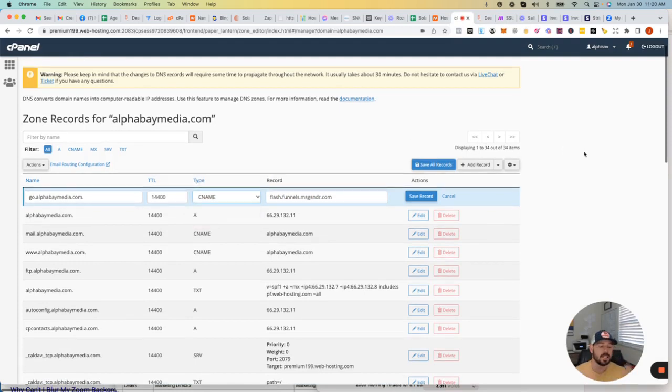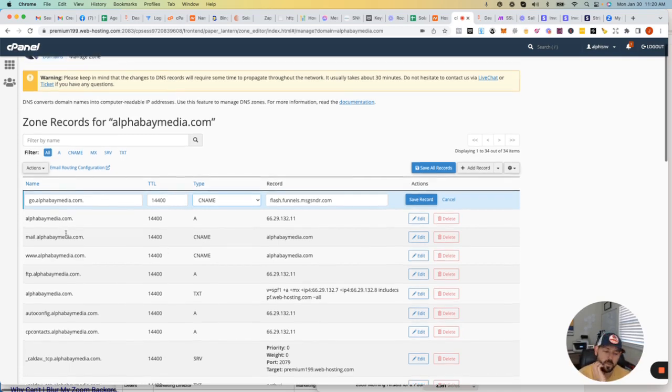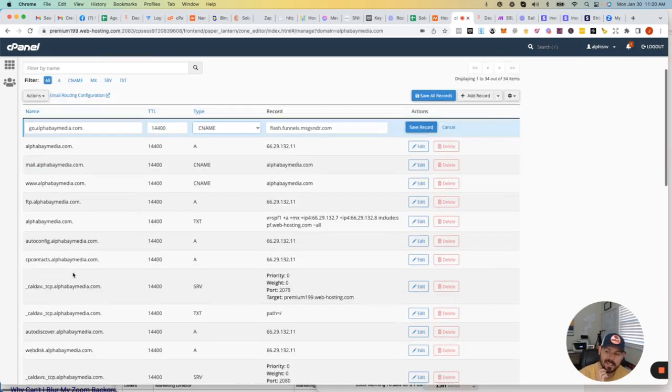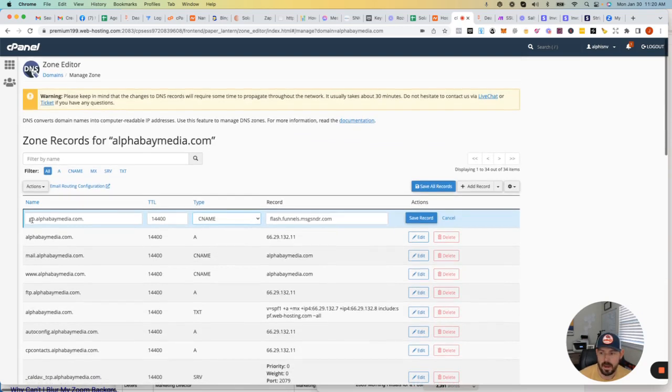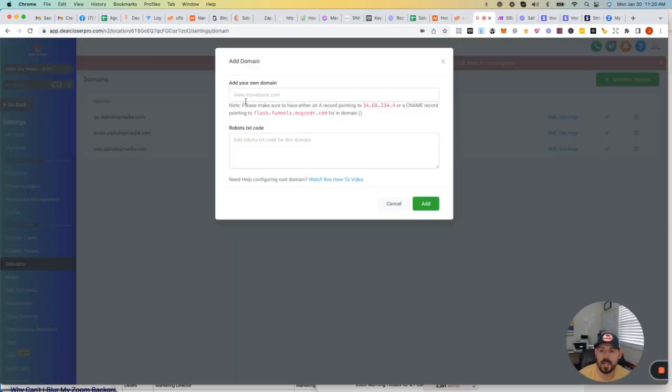Now, again, if you wanted to name it something else, if you wanted to put sales.alphabetmedia.com or whatever you want to put in front of it, as long as you don't already have a subdomain with that particular piece in front of it, then you'll be fine. Okay. And then what you want to do is, once you've saved that in your DNS settings, you can type in go.alphabetmedia.com and click on Add, okay?